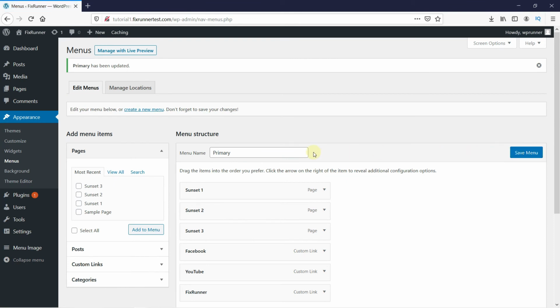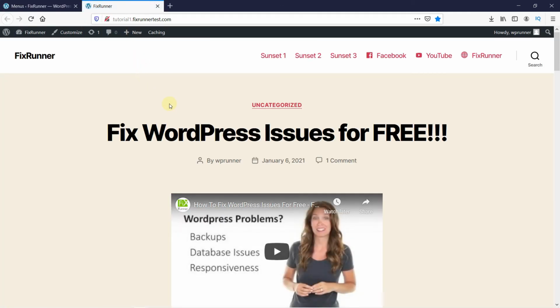And then head over to the website to see how it looks. And so, as you can see, the social media icons were added to the menu successfully. This is how you can add social media icons to your WordPress menus.